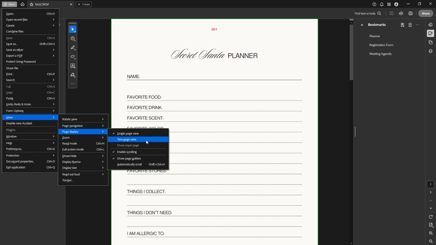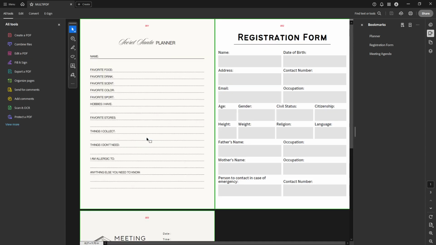From the Page Display submenu, select Two-Page View. This selection will organize your PDF pages side by side, similar to a book or magazine spread. It's useful to note that this view helps provide a more holistic perspective of your document, especially if your PDF is designed in spreads or if you wish to compare pages quickly.